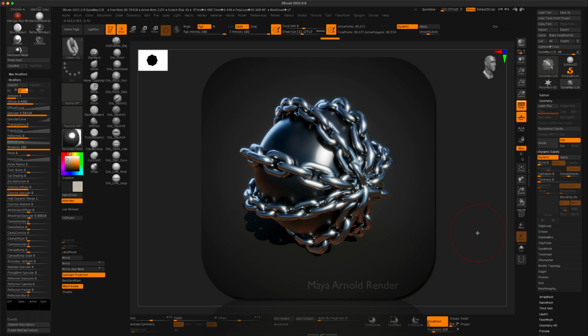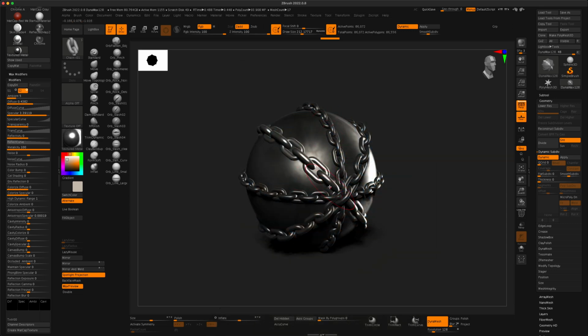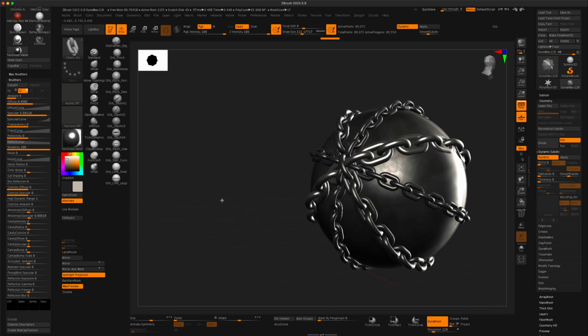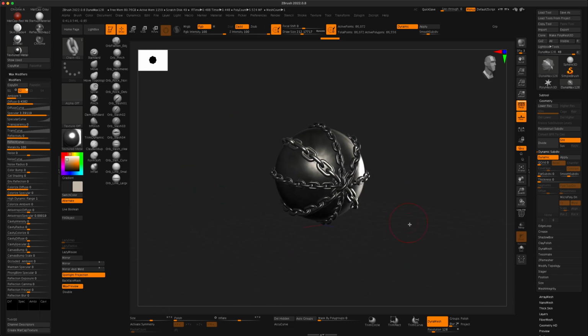Hey, in this ZBrush video, let's see what it would take to create a sphere, a metal sphere, with a chain, different sizes of chain wrapped around the bowl. So how do we do this in ZBrush?